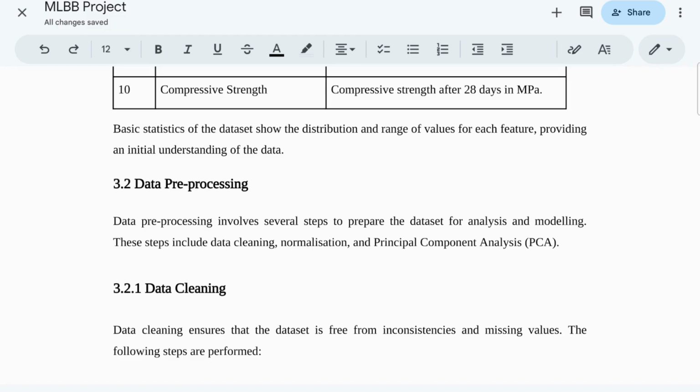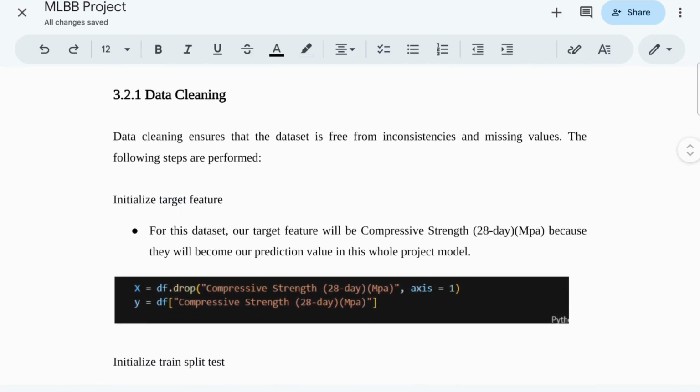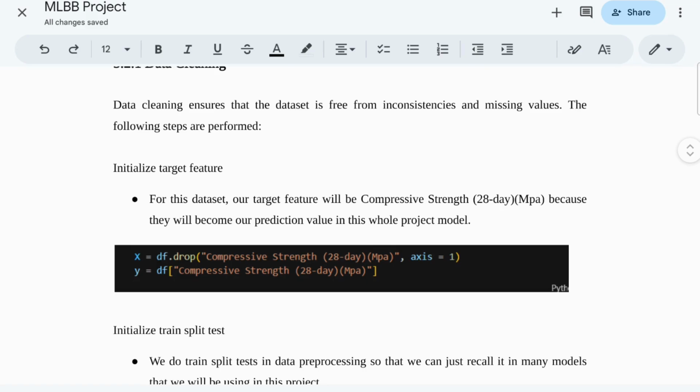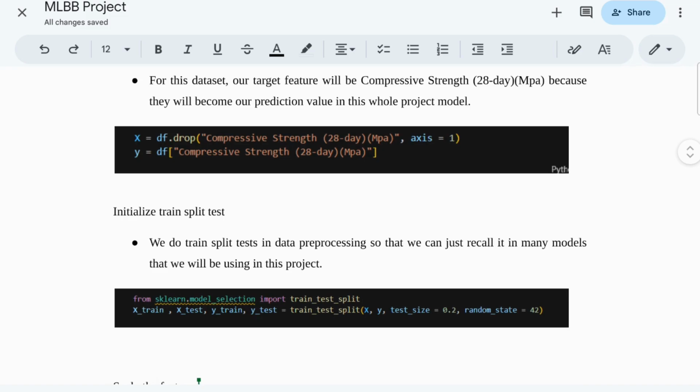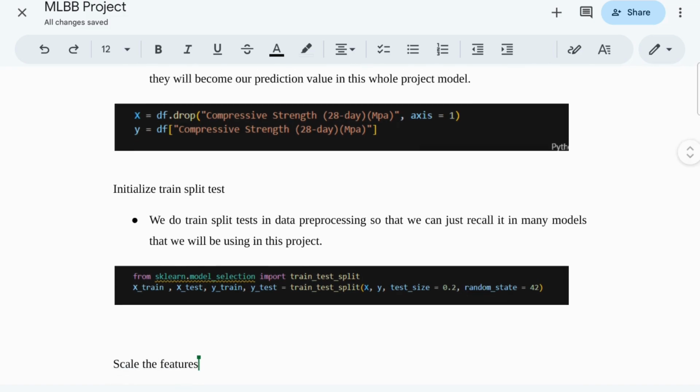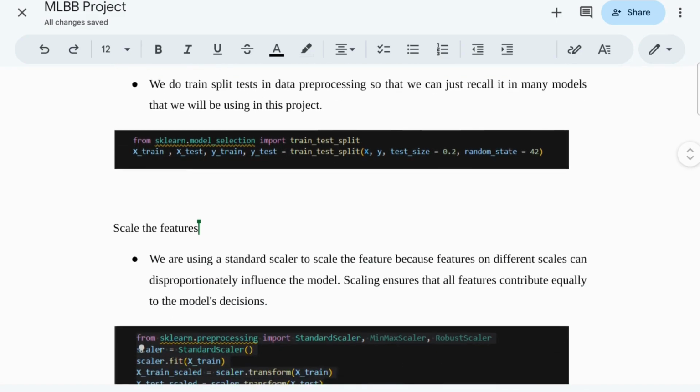We do the data cleaning, the normalization, and principal component analysis. For the data cleaning, first and foremost, we initialize the target features. So we select the compressive strength as the target feature, as this will become the prediction value for this whole project model. And then we initialize the train test split. So this is the data processing so that we can recall the train test split in many models that we'll be using in this project.